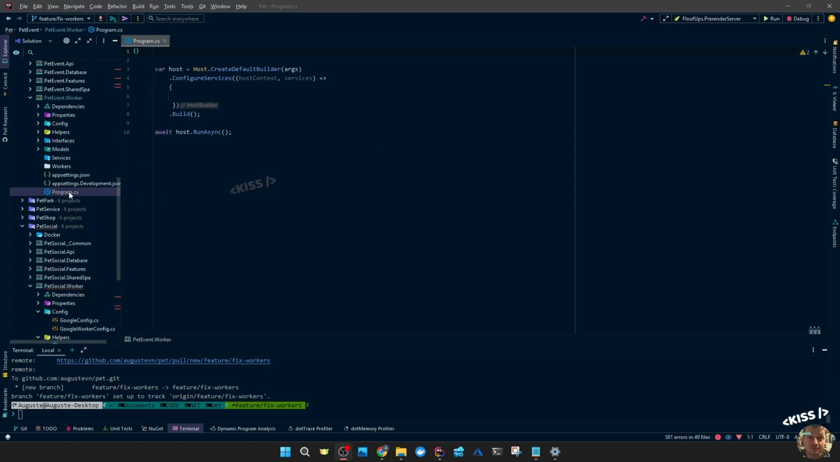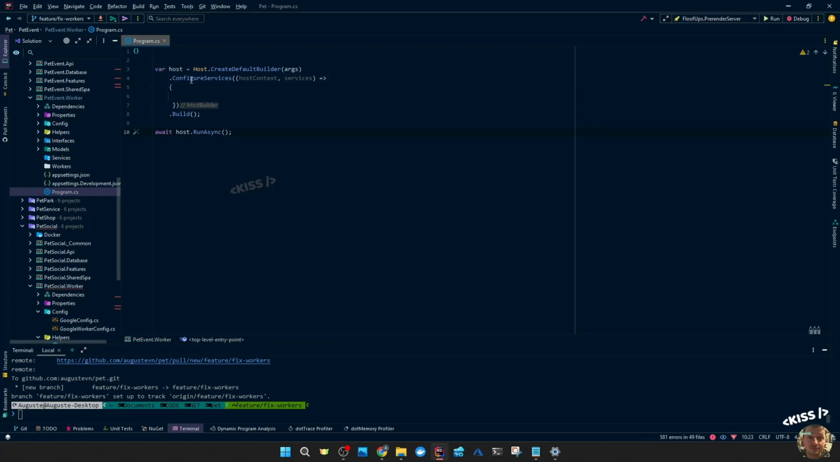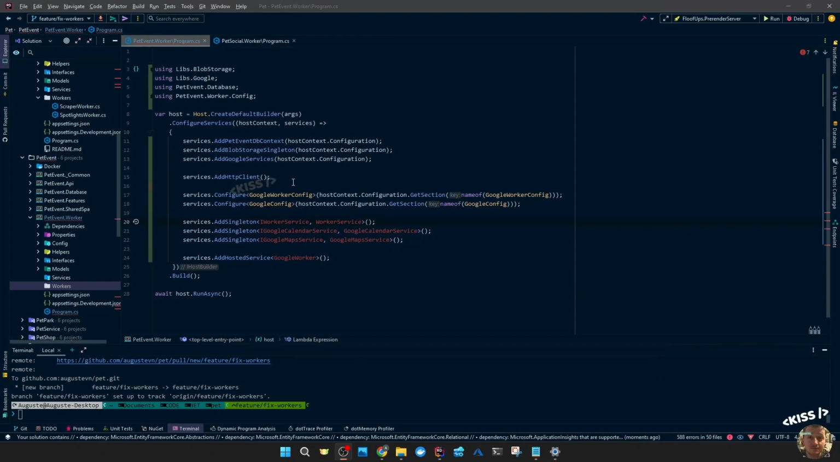Let's take a look at the program CS and you'll see a host create default builder and host run async. In between the configure services, we have the host context and the services. We'll just register all our services, our dependencies. So that would look like this. I add the dependencies, the database, blob storage, and the Google services class libraries. Then I like to add an HTTP client because most of the times I call some external APIs over HTTP, or I do some web scraping, for example, which might also require HTTP stuff.